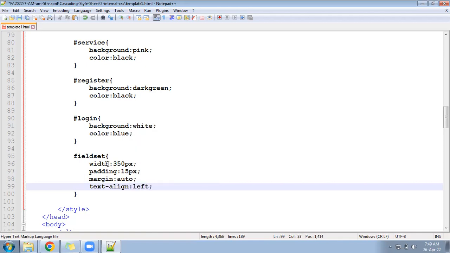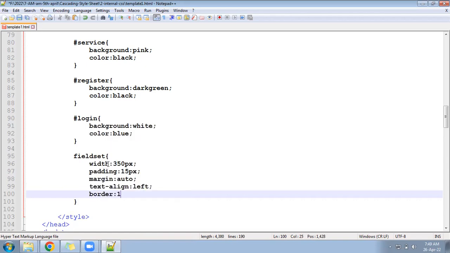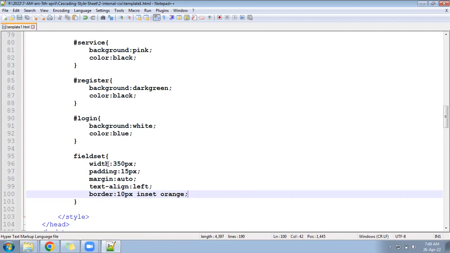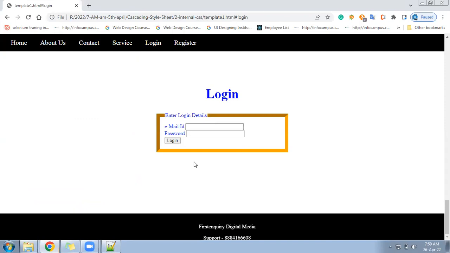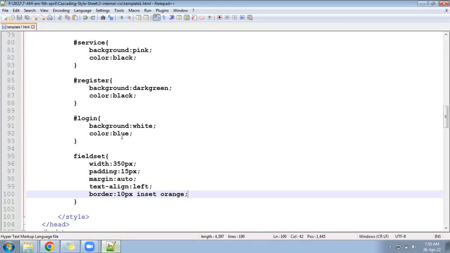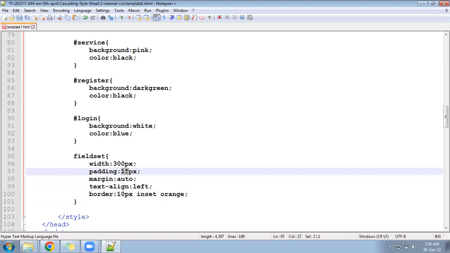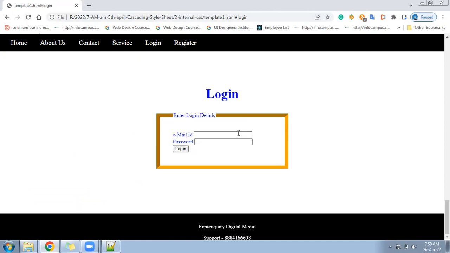Content should print in the left side, and border 10 pixel double, or maybe inset, orange color. Golden color 10 pixel inset border will get applied. That is here. Something like this. Padding looks like we have to increase little more. With 300 width you can give the padding somewhere 40 pixel so that it will look spacious inside. This is better now. Spacious.